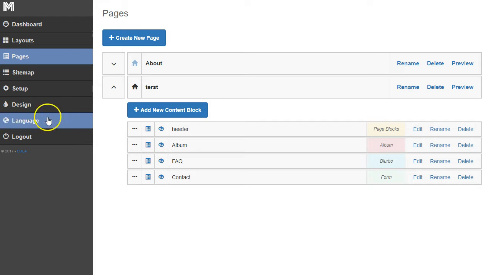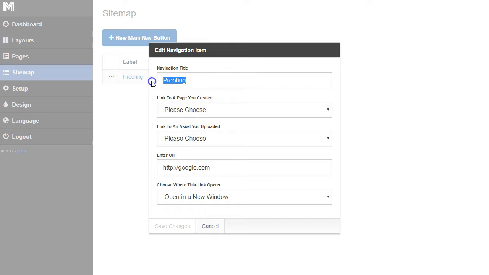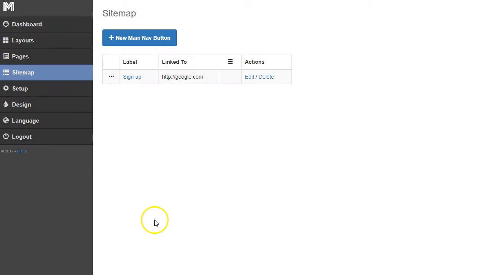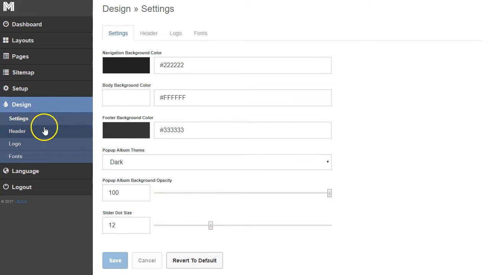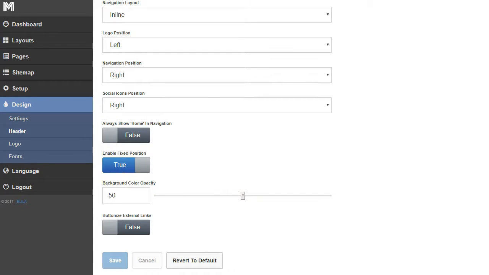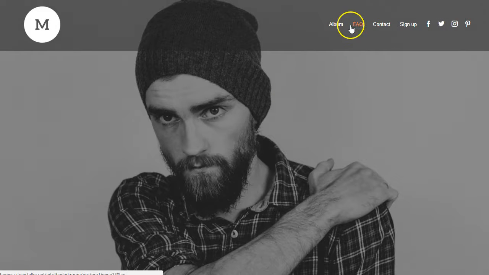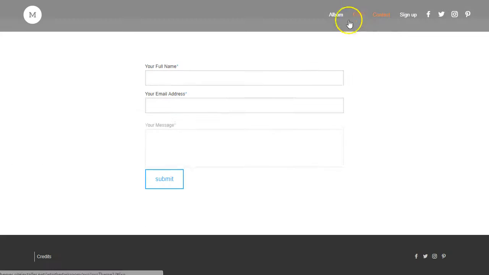And so what I'm going to do is I'm going to go into the sitemap, and I'm going to delete this button here. And I'm going to edit this proofing button, and let's just say sign up, and we're going to link to wherever it is that we're going to link to. I don't know what it is. And we click save. Because I'm reducing this site down to the home page, I'm going to go into design, and I'm going to go into the header, and I'm going to turn off that home button and click save. And when I refresh, what you're going to notice is we have our album, our FAQ, and our contact. So these all link to these different content sections.